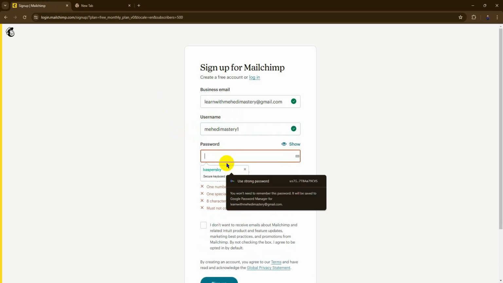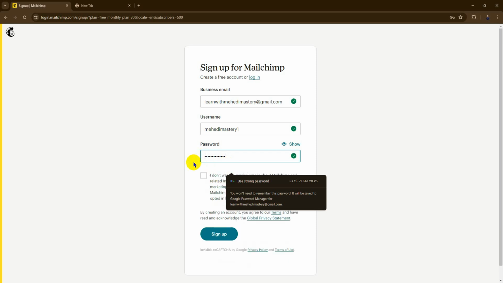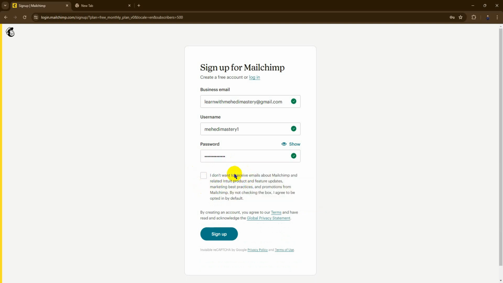Now we need to choose a strong password. We need to combine uppercase and lowercase letters so that it will be unique. Now if you want to get updates from Mailchimp, like promotional emails or anything, simply untick this one. If you tick this one, Mailchimp will not send you any kind of email.